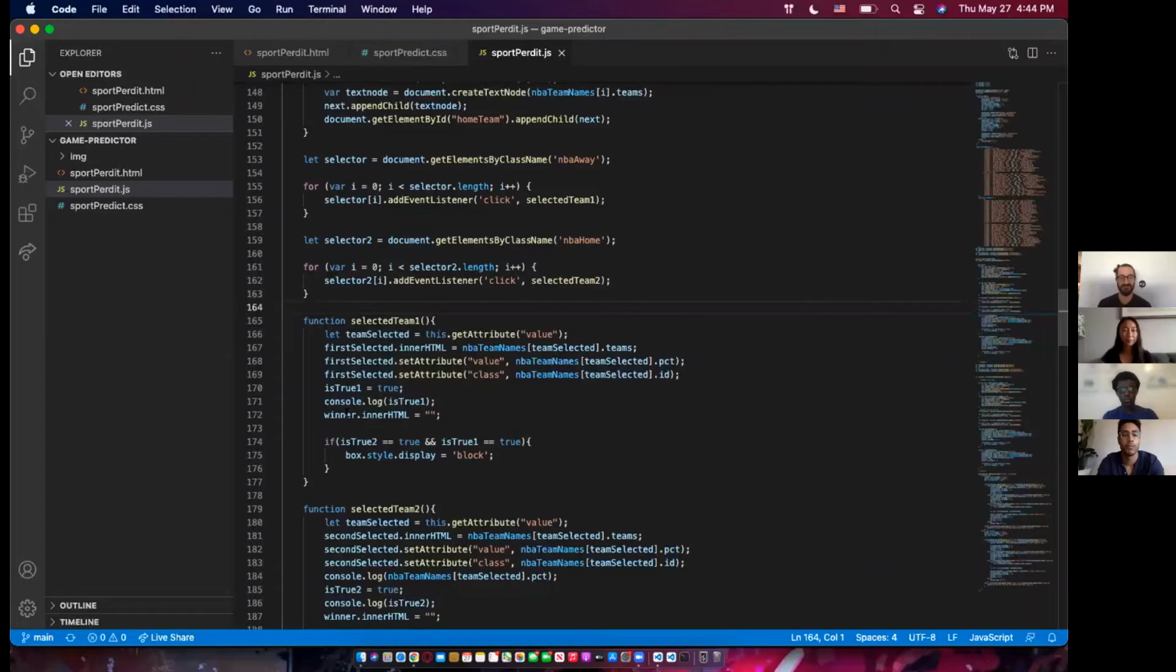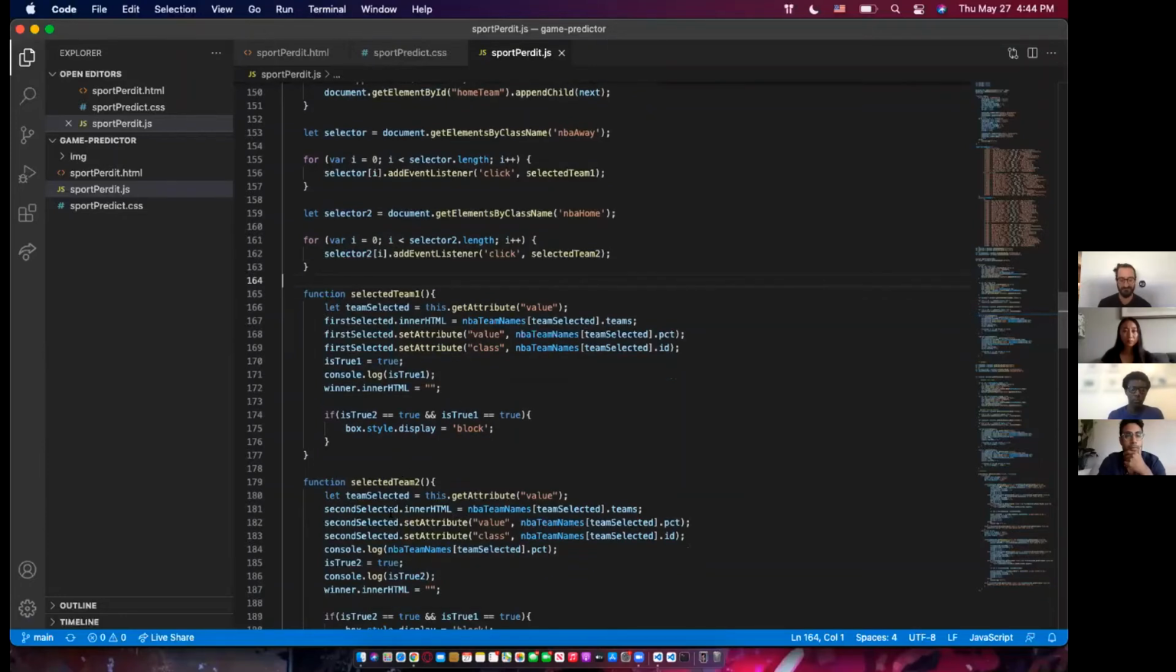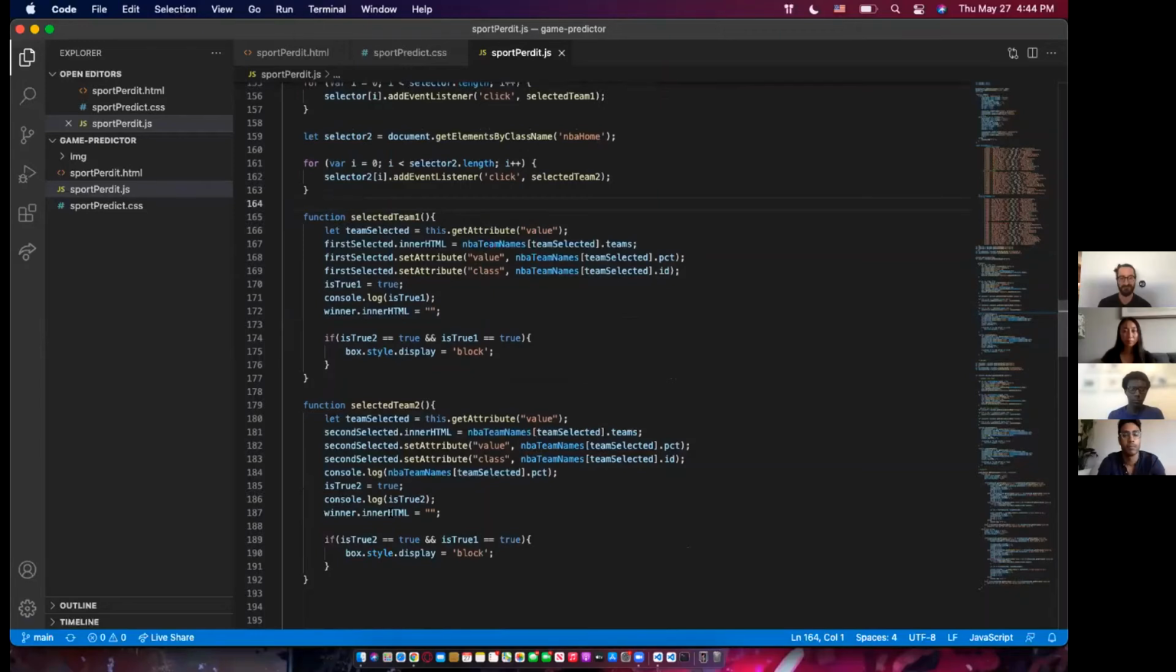And then you'll see the isTrue variable again, and you see that it turns true. So every time you select a team, it makes isTrue equal true, and when there are two trues, it will make the predict button appear. Same thing for this one. So if there's just one true and another false, the button will never appear.